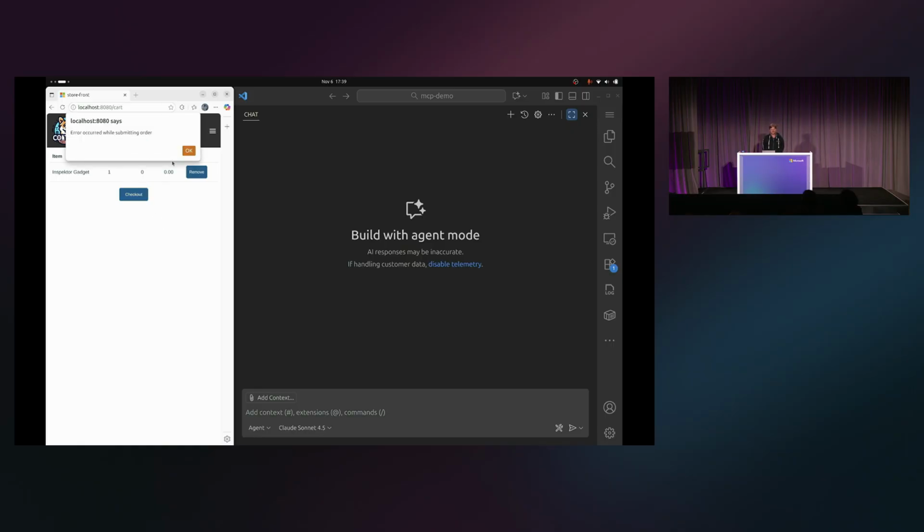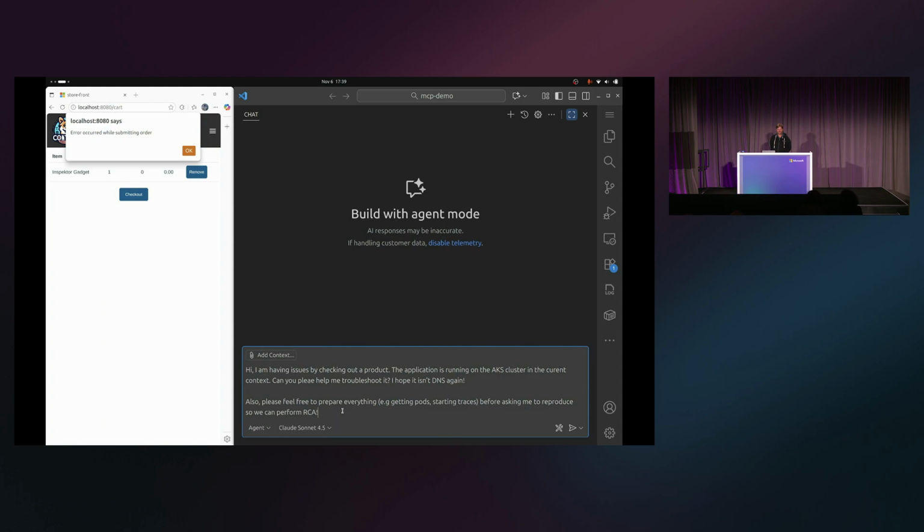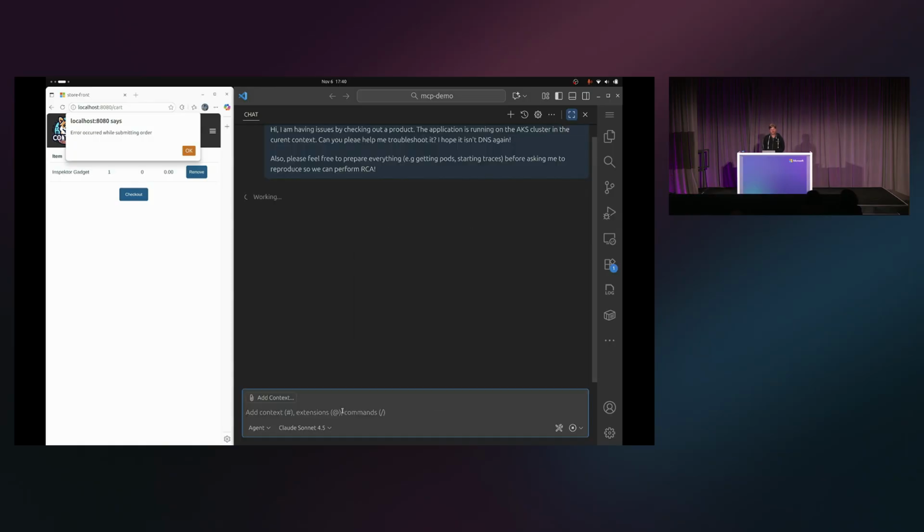The goal of this demo is to give this information to the agent and see if it is able to perform root cause analysis. I'll start by giving my agent a prompt. Hi, I'm having issues checking out a product. The application is running on the AKS cluster in the current context. Can you please help me troubleshoot it? I hope it isn't DNS again. Also, please feel free to perform everything, for example, getting pods and starting traces, before asking me to reproduce so we can perform RCA.